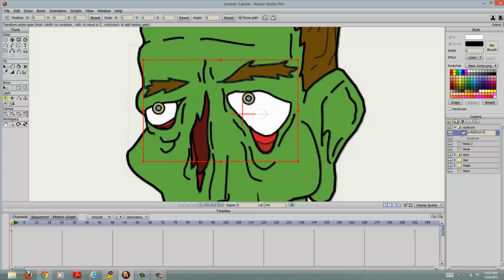And then, God damn it. Okay, eyebrow raised, whatever. Criticize me on my spelling, I don't give a fuck. But, okay, so, see, these switch layers are exactly the same. And it's actually on eyebrow raised right now.